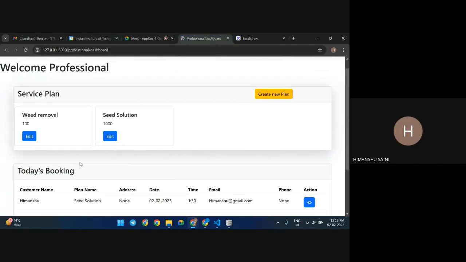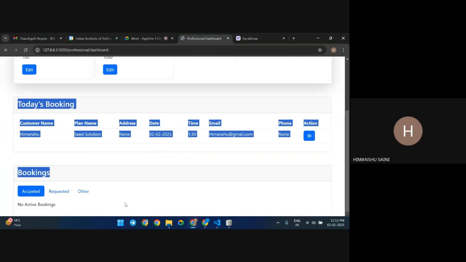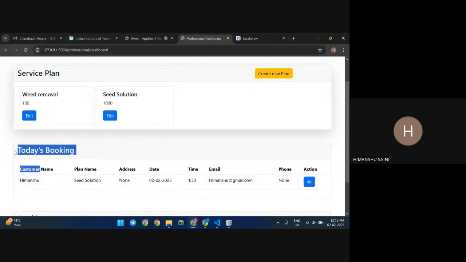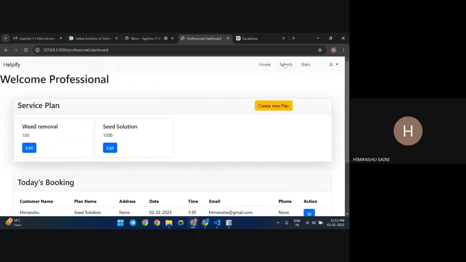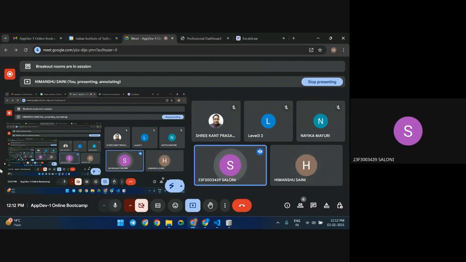Till now we have shown today's bookings, and all the bookings. I think some crafting is needed for the professional, and then we can start working on the customer's dashboard. After that, we want to implement search and stats functionality for all the users. So I think we are 60-70% done with the project. Stats will have graphs and all that, right? Yes, it will have.